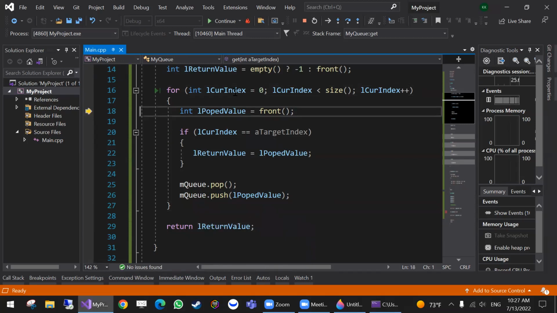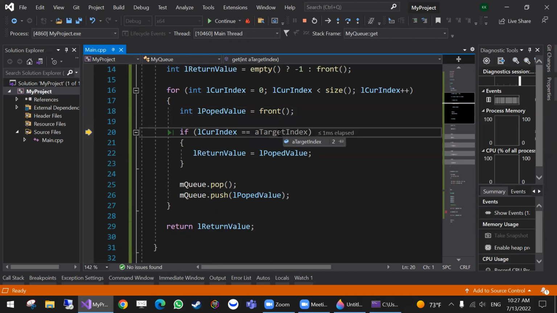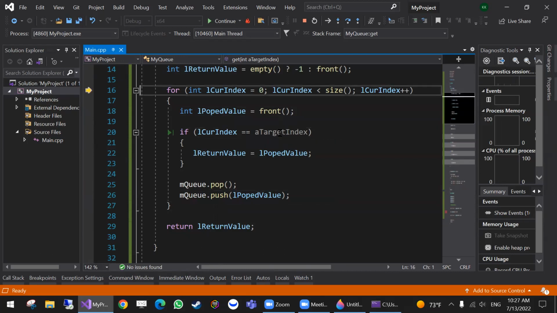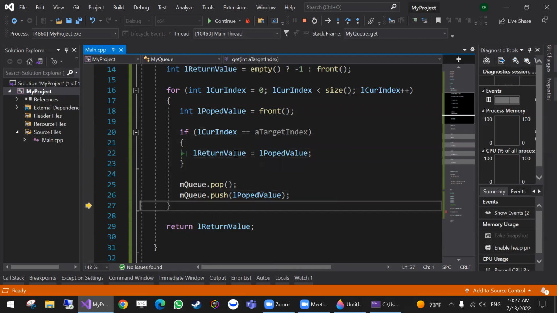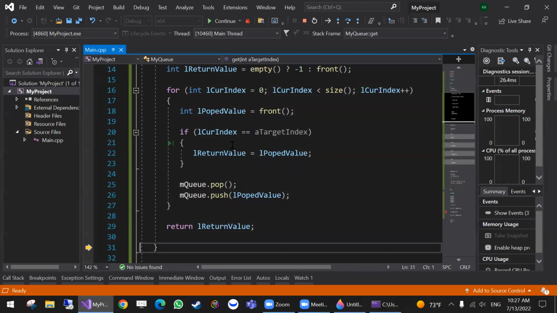Am I on the target index? No, not yet. Okay, continue. Am I on the target index? Yes. Okay. The return value is 5. Then continue to maintain the order.